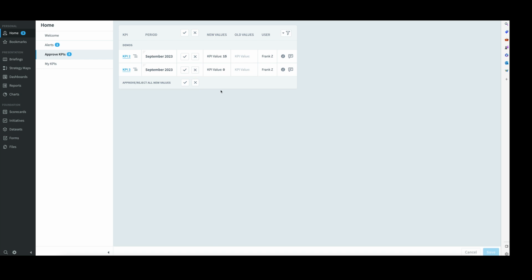D could click on the alert or click Approve KPIs. She would then be presented with an interface that shows the new value along with the old value. If it was null, no value will be shown. It also shows the person who made the updates, in this case Frank. At the far left, if I hover over the hierarchy icon, I can see the KPI's ancestors, which helps differentiate between KPIs that may be named the same within an organization.